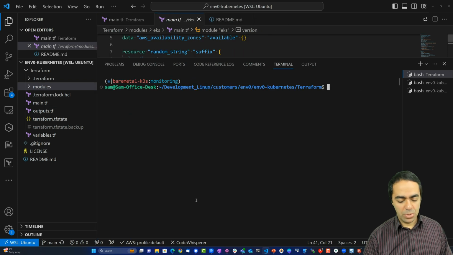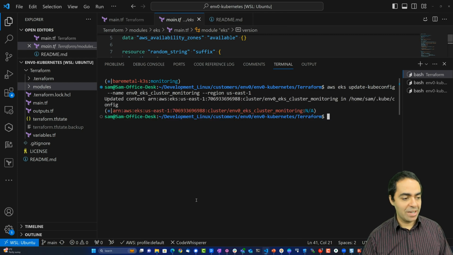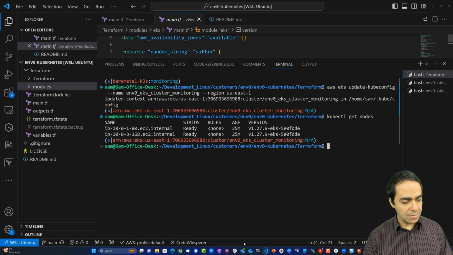And let's run this command. I'm already connected through the AWS CLI to my AWS environment. So now I see my context has changed to the new env0 EKS cluster monitoring. And I can run kubectl get nodes. I see I have 2 nodes, as I mentioned before, with version 1.27.9.